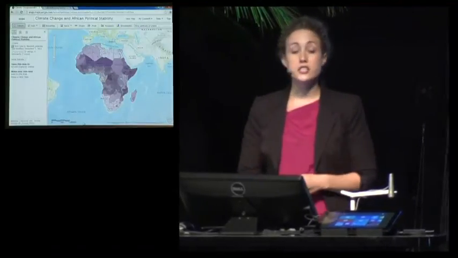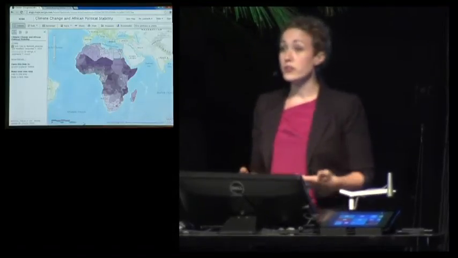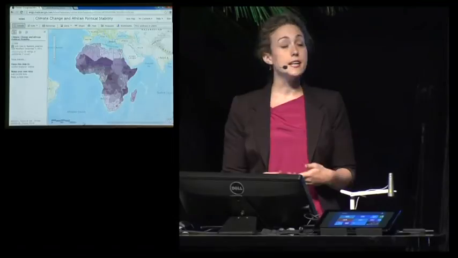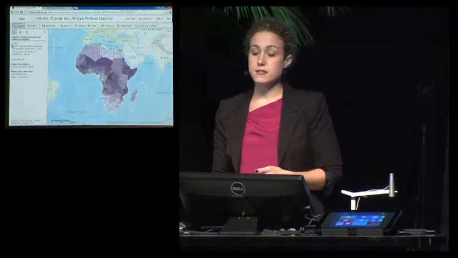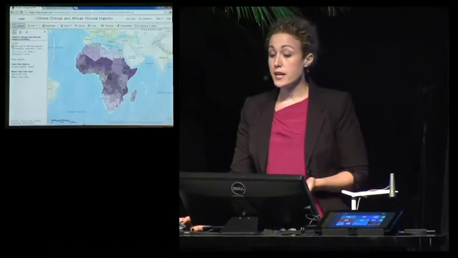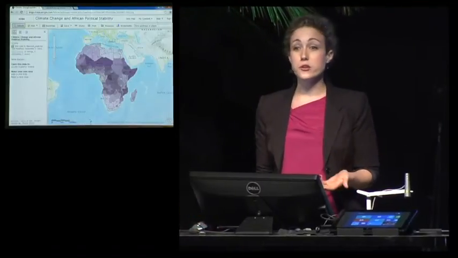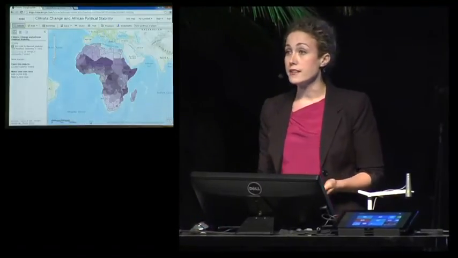And it takes us to ArcGIS Online, and data we have for Africa on vulnerability to climate change, leading to things like drought, famine, and disease. What we see is that sub-Saharan Africa has higher vulnerability than other parts of the continent.